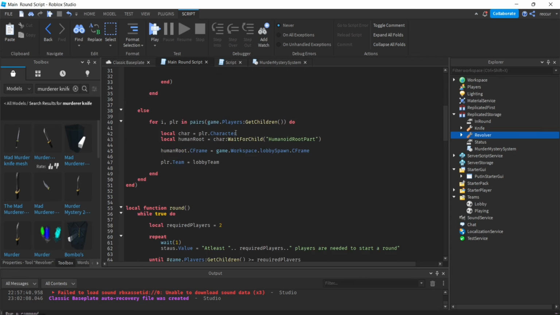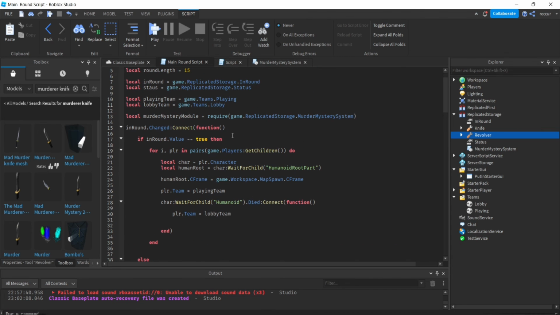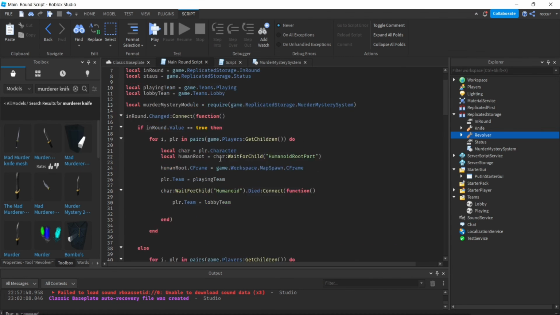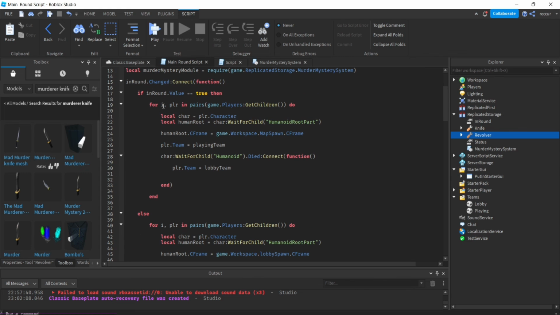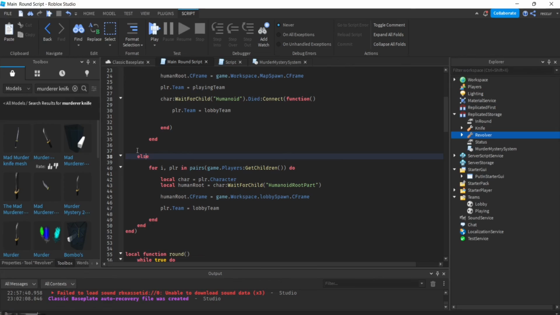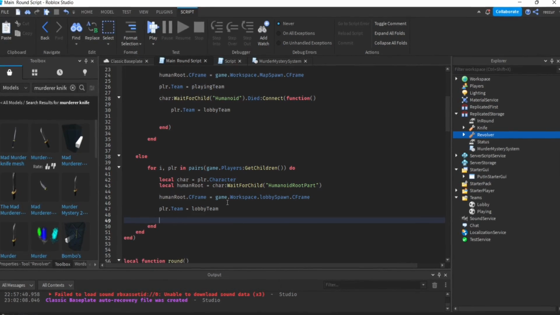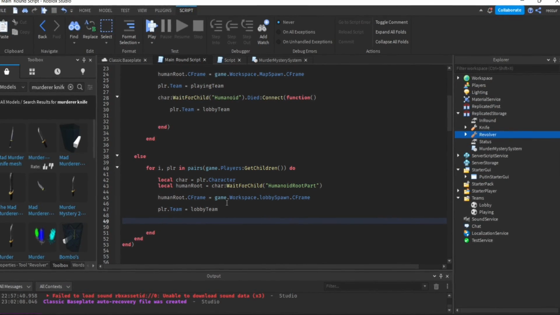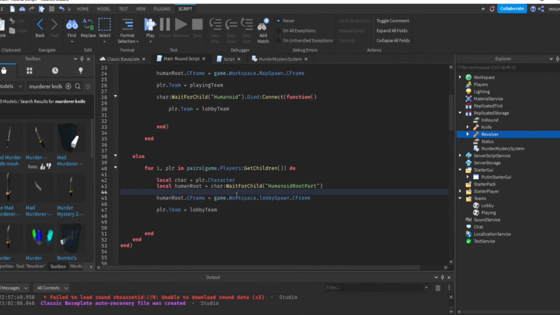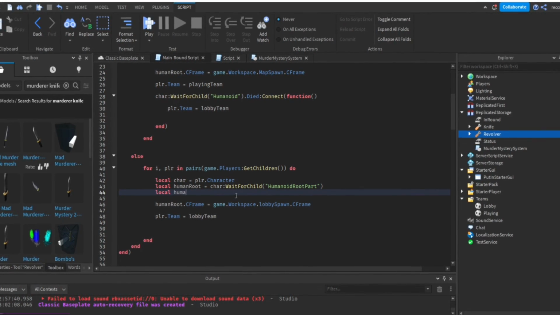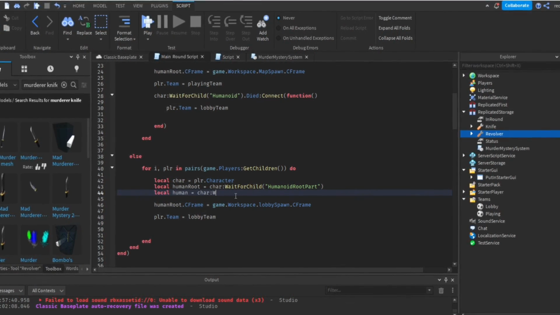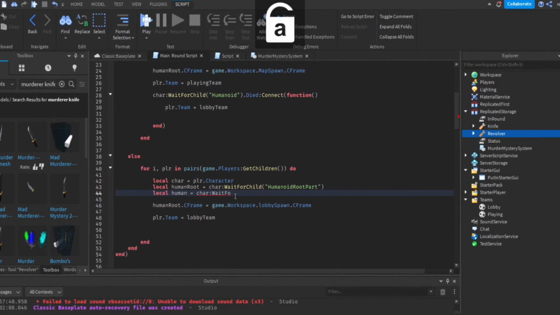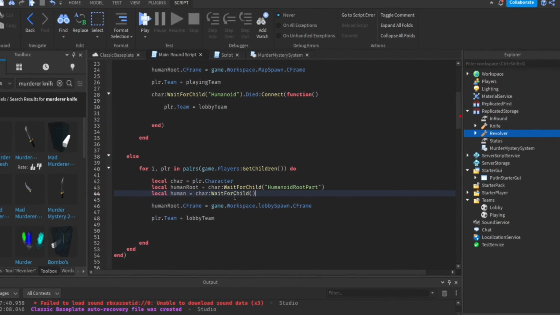Once we give the weapons to the players, we also want to, of course, remove them when the round ends. So what we can do is go to the if round equals false. So if round equals true, else. This is when the game ends. We want to remove all the items in the player's inventory. So let's get the humanoid: local human equals char:WaitForChild humanoid.